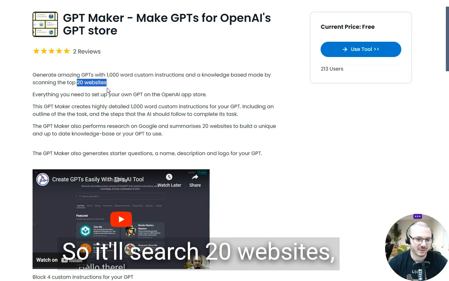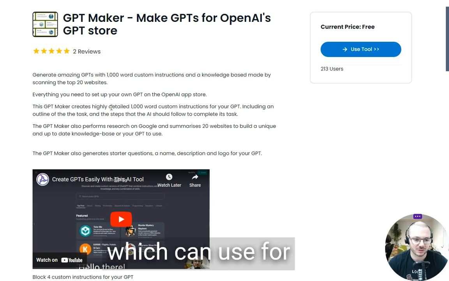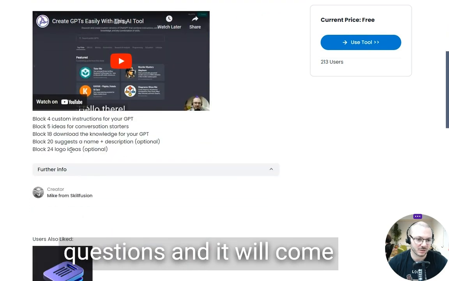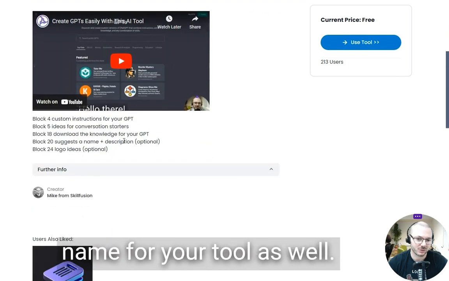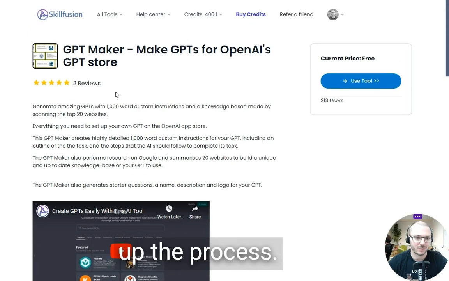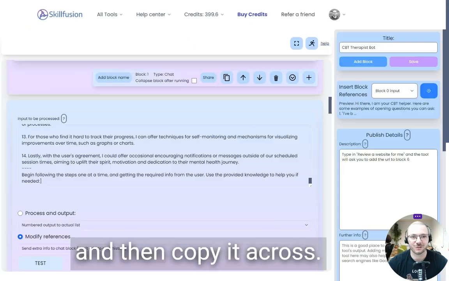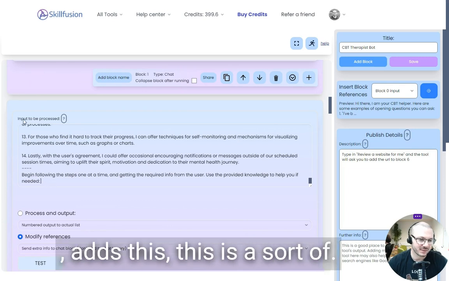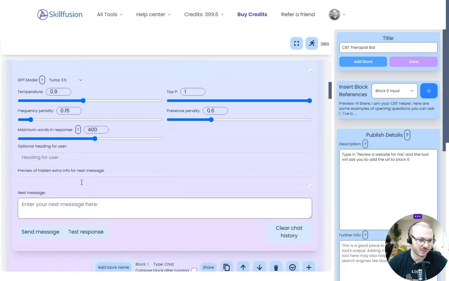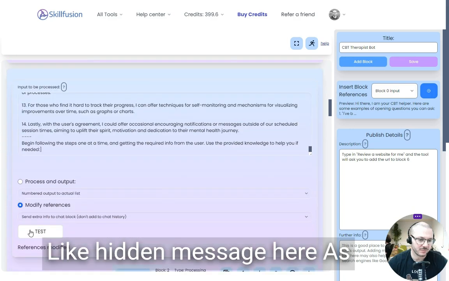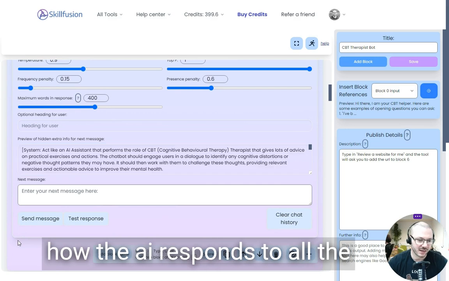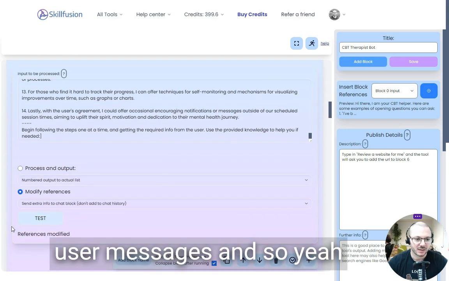So it'll search 20 websites and summarize the content, which you can use for your knowledge base. It'll give you ideas for starter questions, and it will come up with a logo and a name for your tool as well. So that could speed up the process. You can use that tool and then copy it across. So that's always there then, because it's after the chat box each time it runs, it adds this as a sort of message here. So I'll show you so you can see it. And that will dictate how the AI responds to all the user messages.